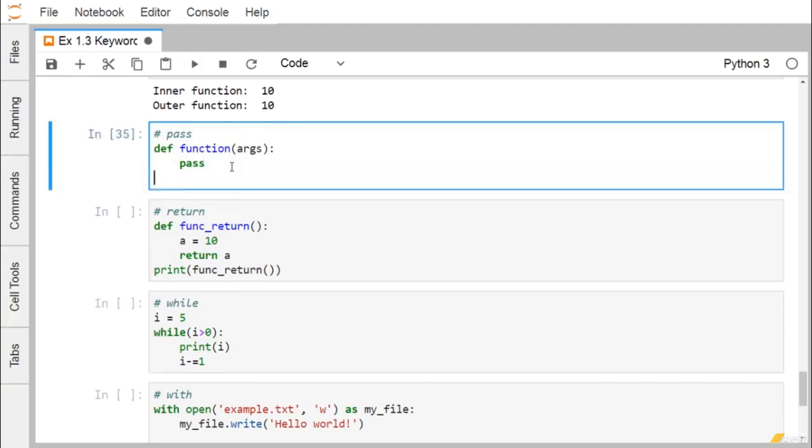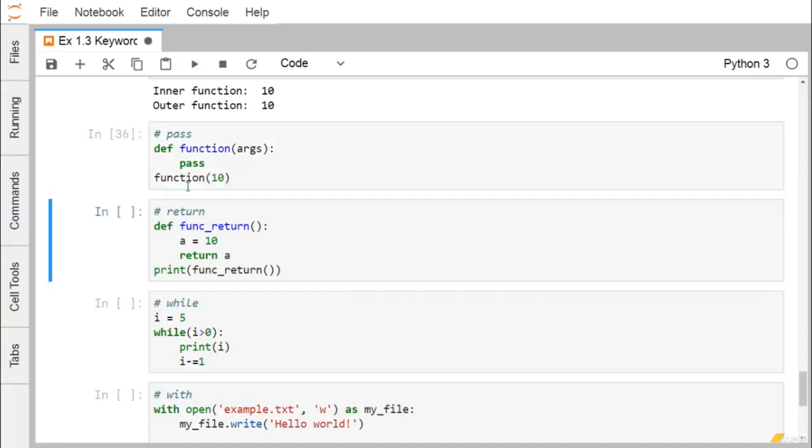So let me call the function also. So I'm passing this 10. You see it is producing no outcome here.